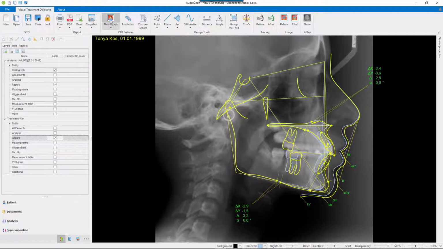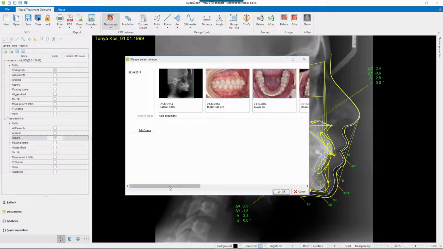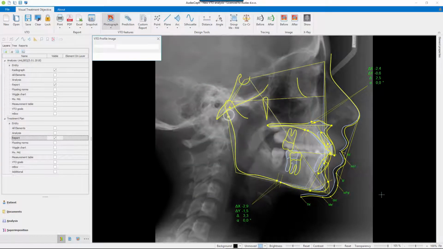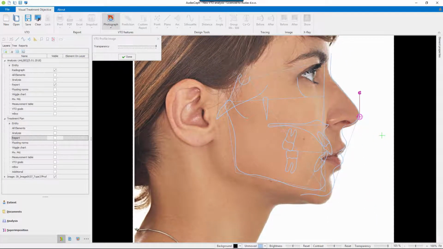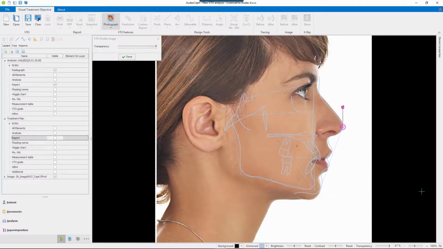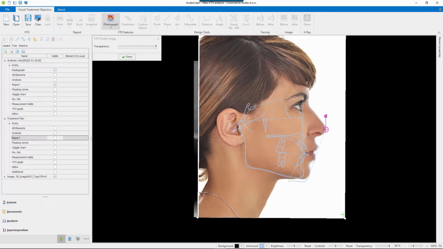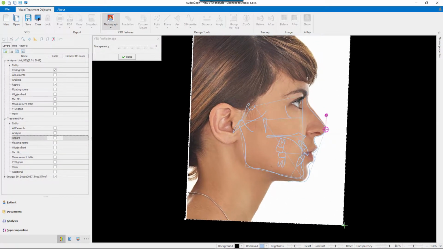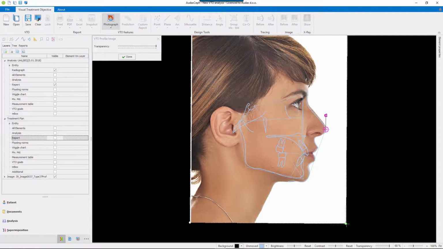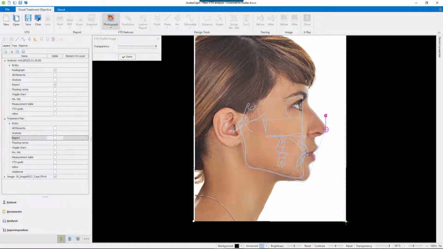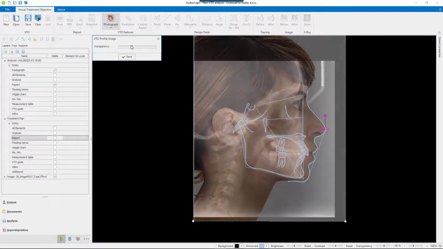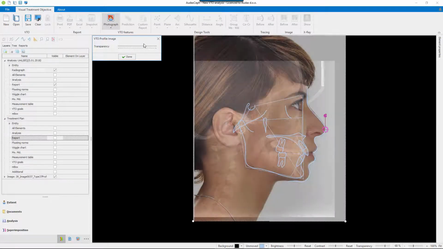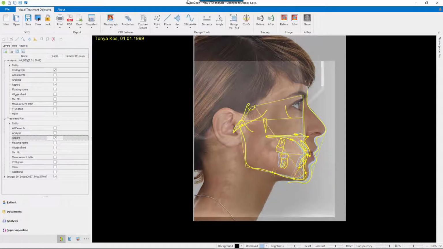What I can do now is to add a photograph. I have it here, and I will place the center of rotation on the tip of the nose, and the tip of the nose I'll place here in the network. And I grab the corner and I simply place it inside the soft tissue. Something like this. Okay, I can play with transparency and make a prediction.